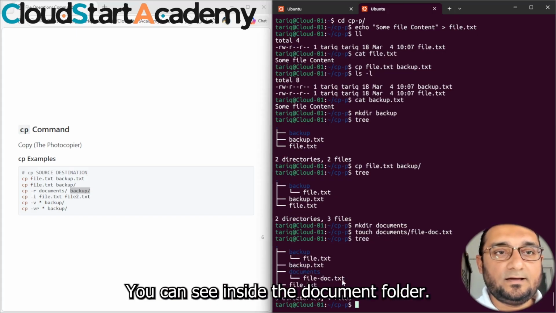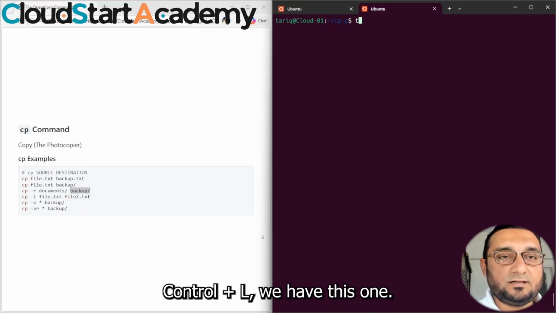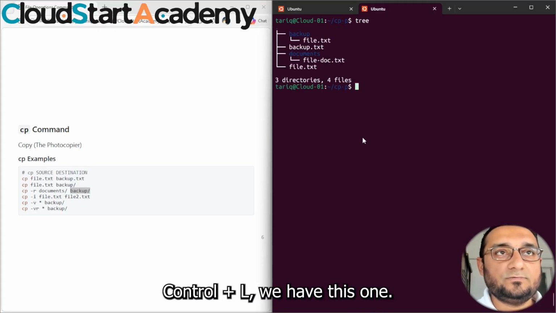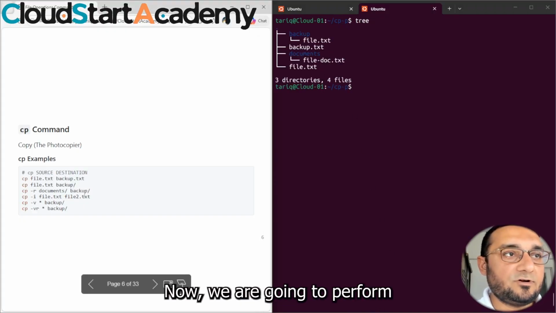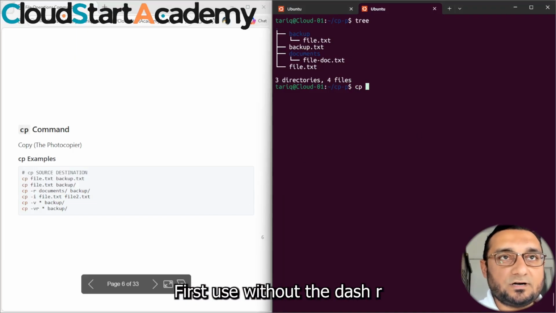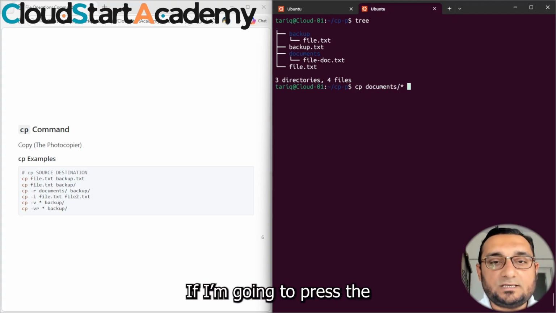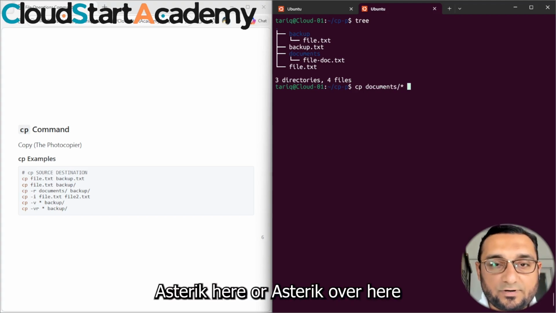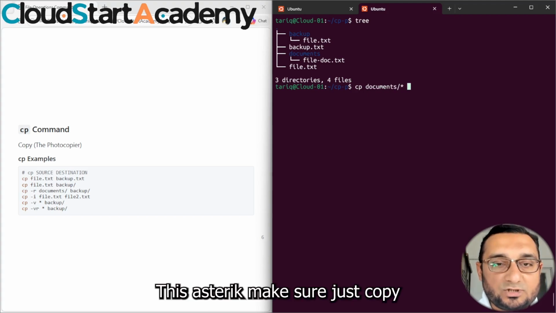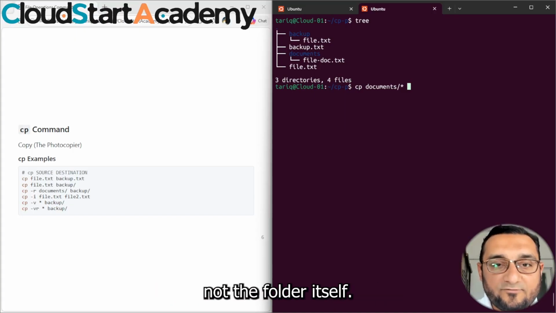You can see inside the documents folder, we have this one. Control L, tree again. So we have this. Now we are going to perform this command over here. First, use it without the -r, so you can better understand this. Documents, if I press the asterisk over here, this asterisk makes sure it just copies the content of the documents folder, not the folder itself.